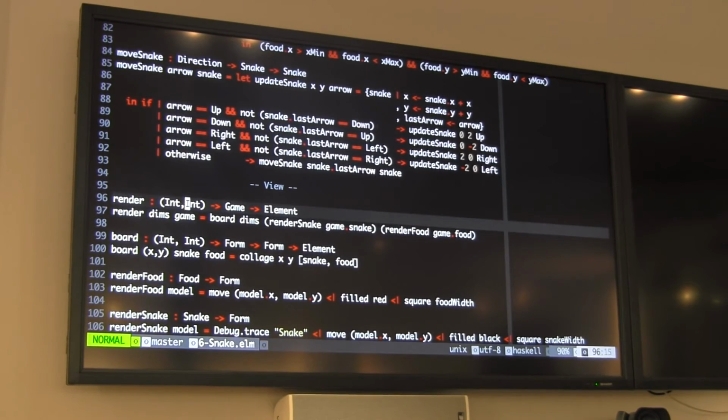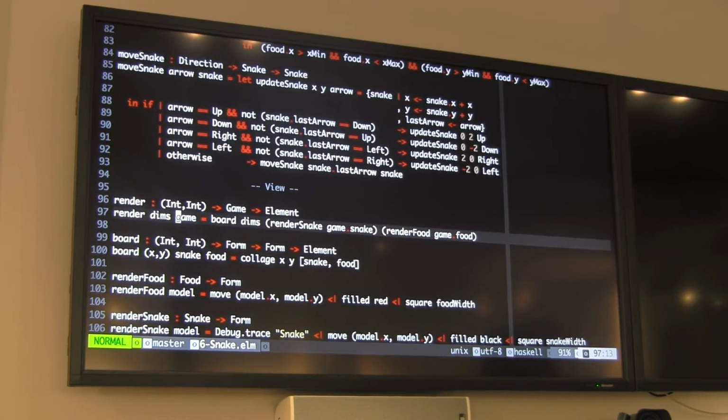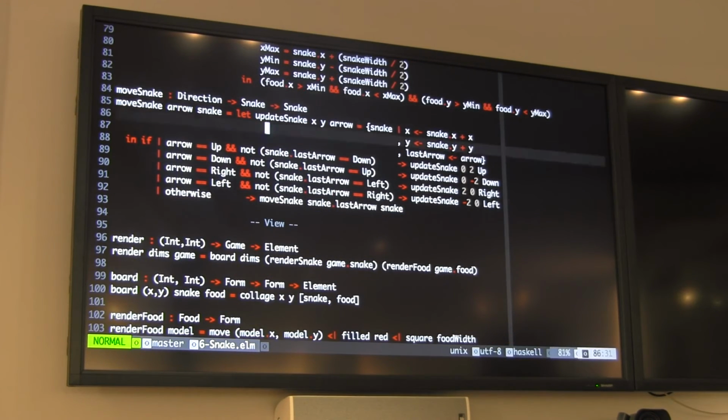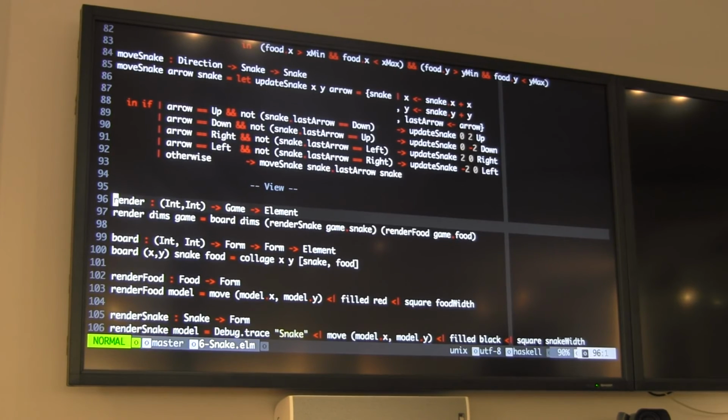And here we have the big render function that we talked about. We have the dimensions of our browser window. We have the game that we want to go ahead and render, and then we just call the board function. And that does everything that we need it to. And we get an element out, and yeah, we can put it on the screen. Does anybody have any questions about the view in particular here? Cool.